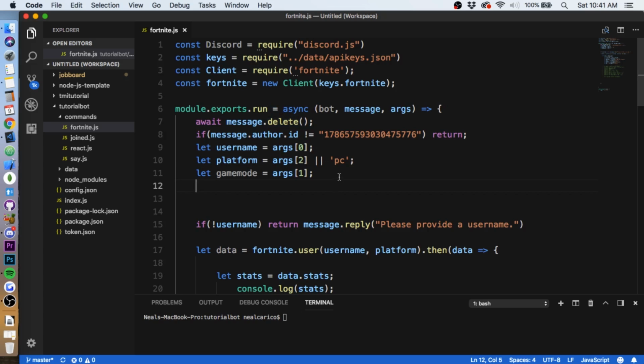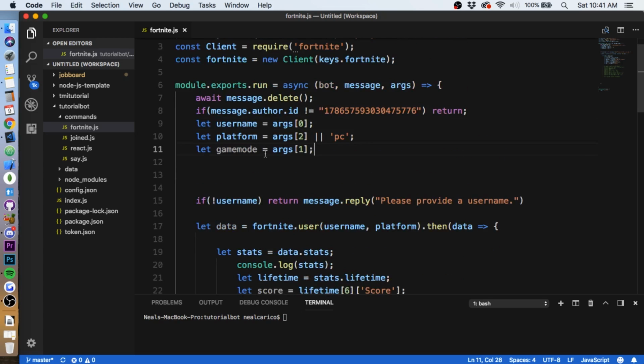I've gone ahead and changed up a couple things. By the way, if you have not yet, be sure to watch the previous two videos on Fortnite. It just helps get you to the point where we're at here. So, platform used to be args1, but since it's going to have an option, if they leave it blank, we want to make sure it goes to PC. So we're going to put that on the end.